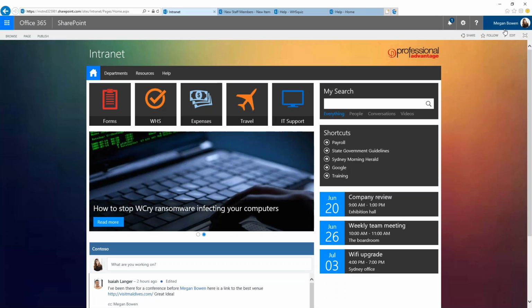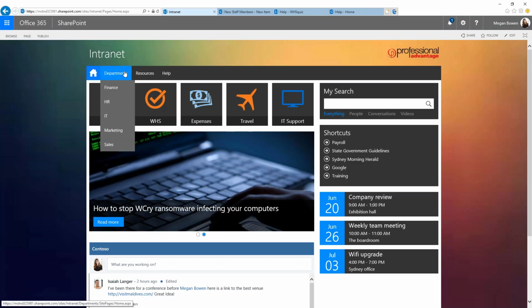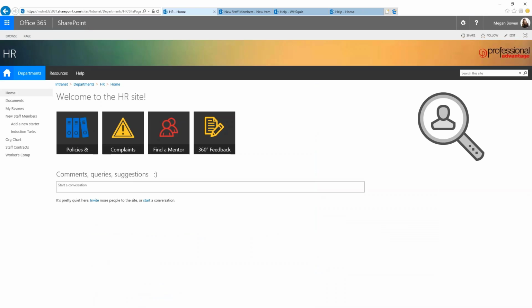So we're logged in here as Megan. She's the recruiter in HR, and she's got someone starting in 2 weeks, and she needs to get the ball rolling to make sure that everything's set up for that person's first day. So as I mentioned before, the typical things might be scheduling an induction, getting a new laptop, having an email account set up, uploading payroll, all that type of thing.